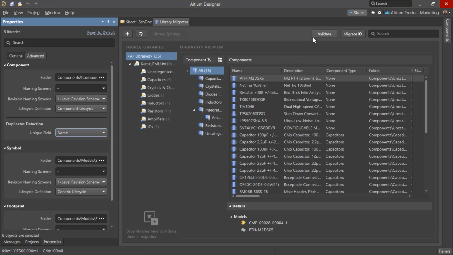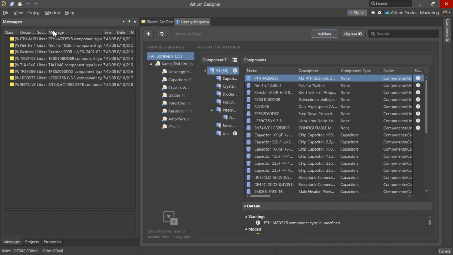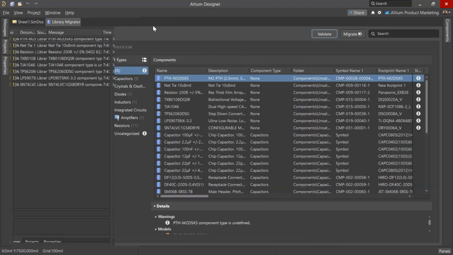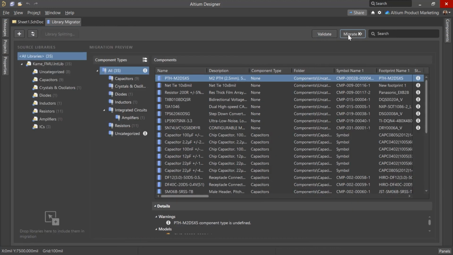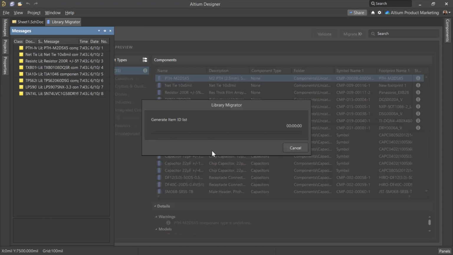Let's prepare for migration with the Validate button. The validation shows several warnings in the Messages panel. Mainly the warnings are for components that have not been included in any category. This means the component type has not been defined. These are not critical errors and we can move on to migration. Click the Migrate button. The system warns you again about the errors. We can confirm and start the migration process.